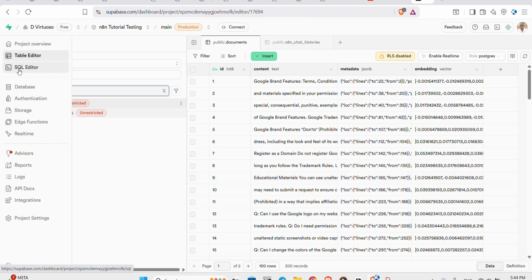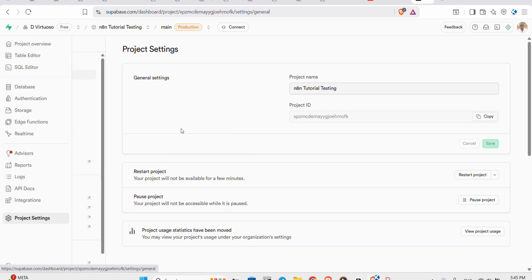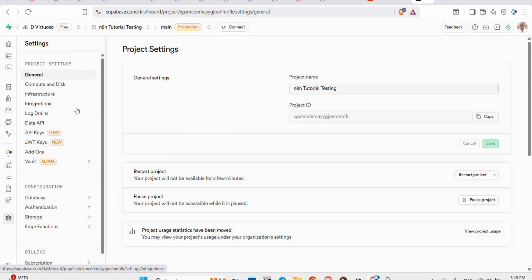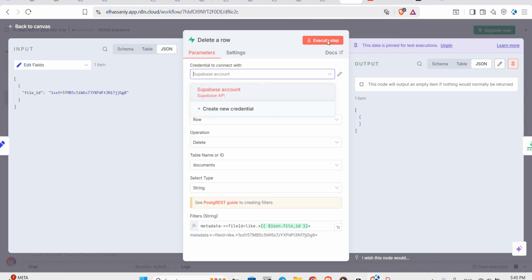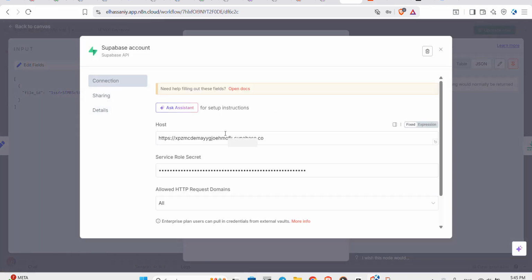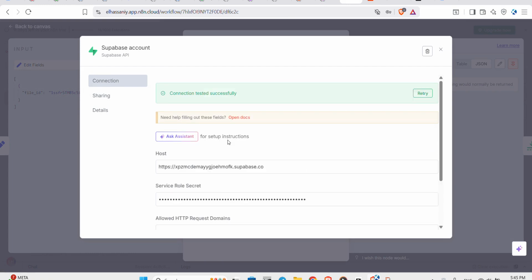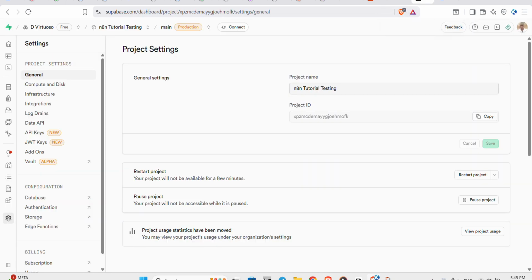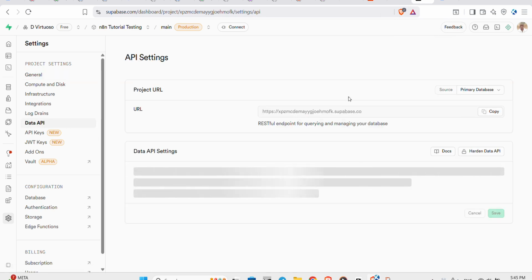But for you to connect your n8n to Supabase, you need your credentials to be able to connect them. For the credentials, you need just two things from Supabase, then you bring them to n8n. The first one is the host, this link. This is where you get it from. The host is from the data API.